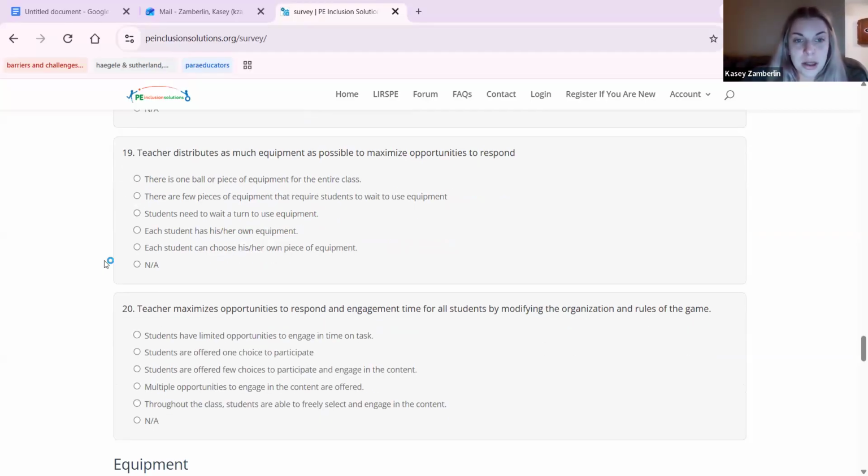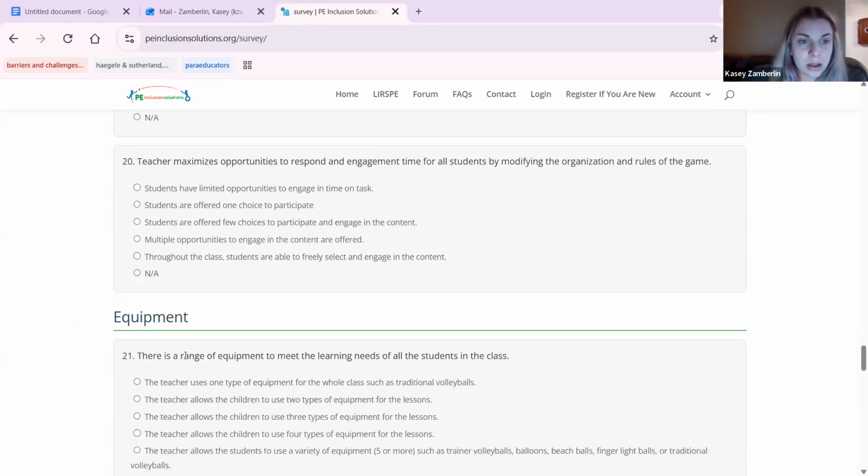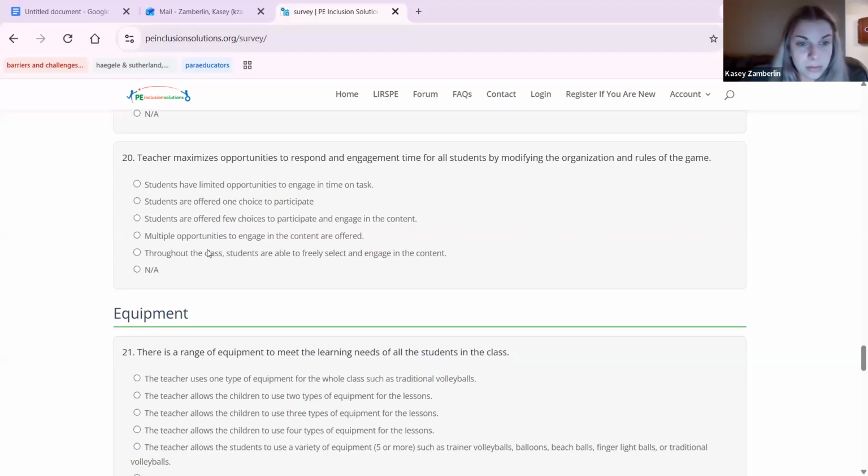Teacher distributes as much equipment as possible to maximize opportunities to respond. I noticed that there were a few pieces of equipment that required students to wait. Teacher maximizes opportunities to respond and engagement time for all students by modifying the organization and rules of the game. So what I noticed, engagement time.